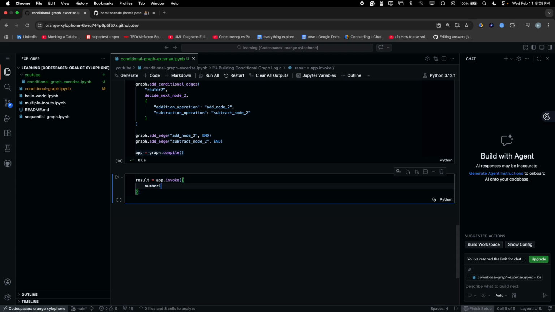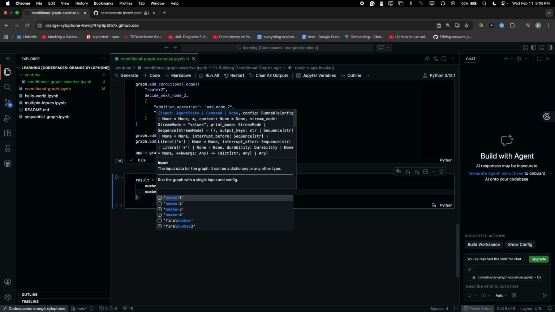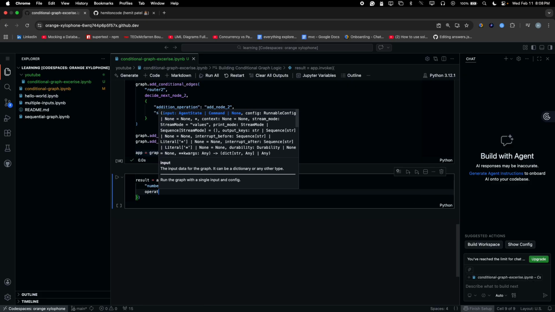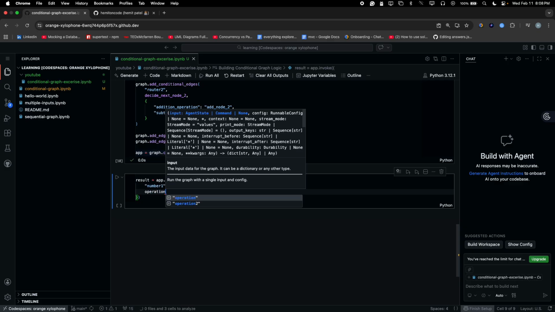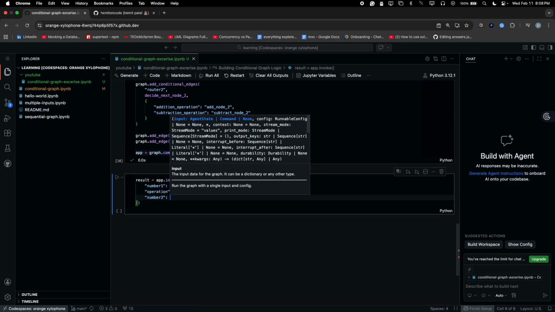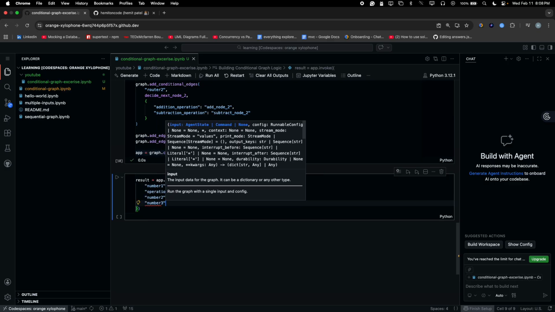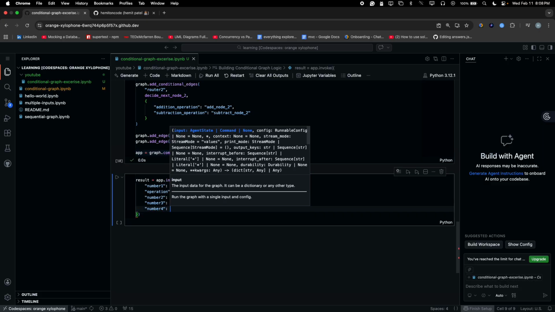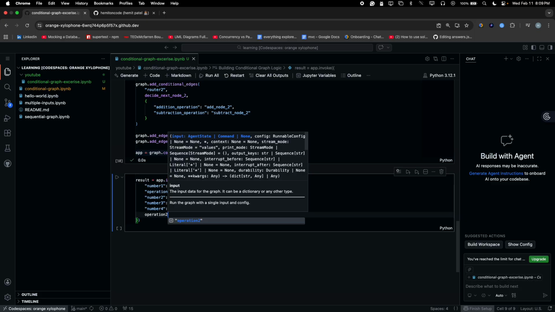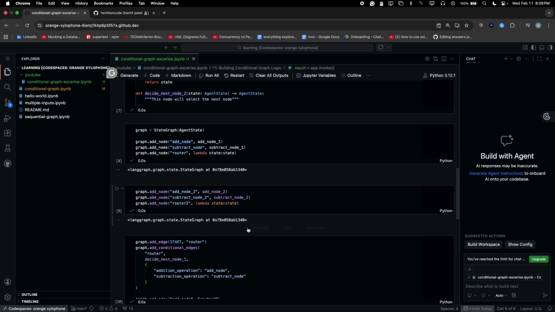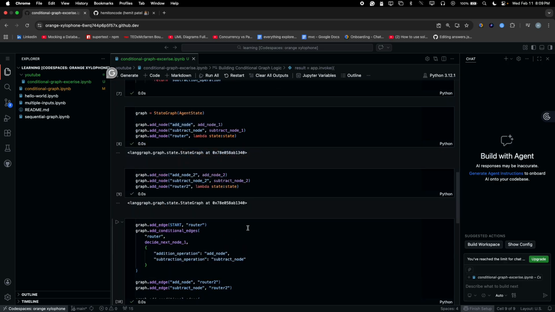So it's going to be number 1, which is 10, and this needs to be in the proper syntax. Operation 1 is going to be plus, number 2 is going to be 5, number 3 is going to be 7, number 4 is going to be 2, operation 2 is going to be plus, and then final number 1 and 2, we don't worry about that. All we need are these, because these are the input states that are actually expected by the system.